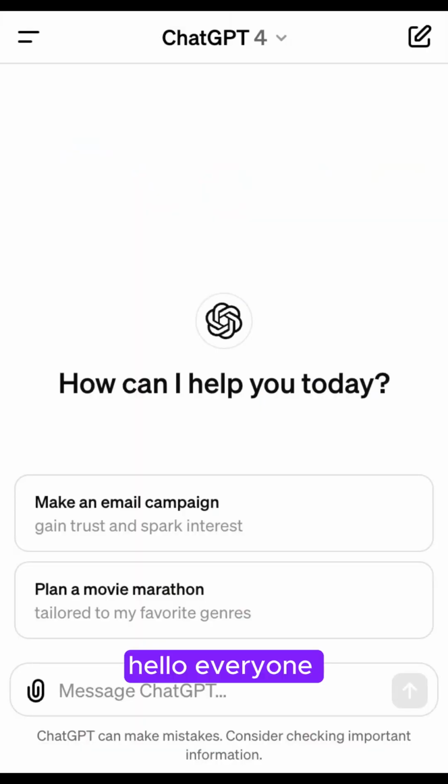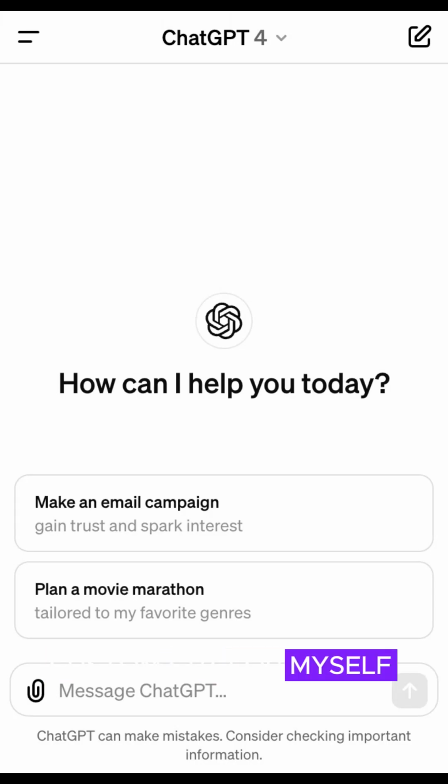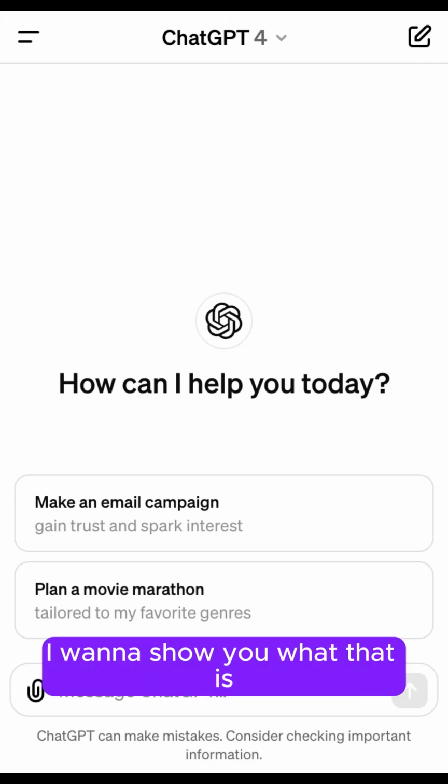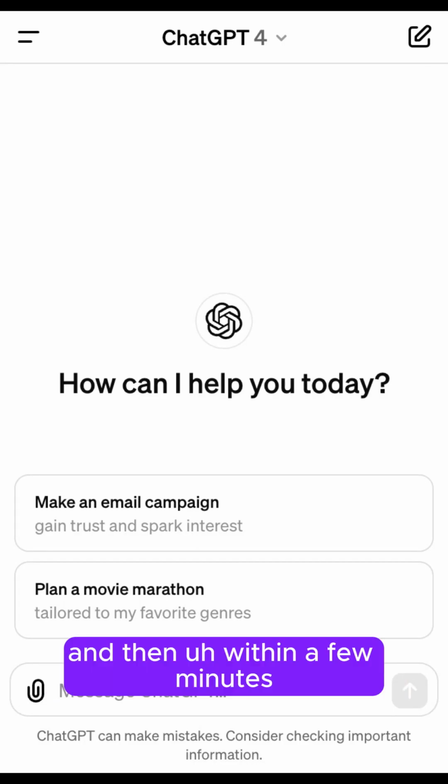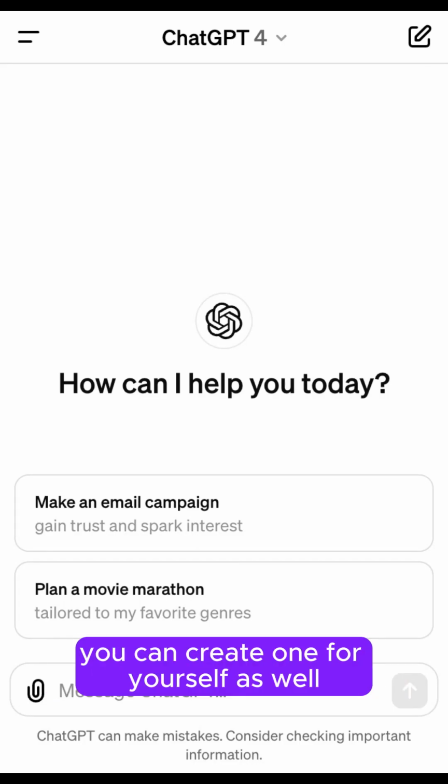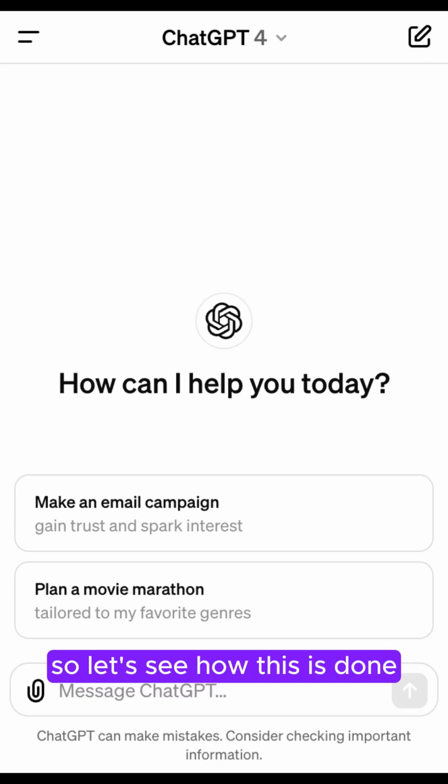Hello everyone. I have created a custom GPT for myself and I want to show you what that is, and then within a few minutes you can create one for yourself as well. So let's see how this is done.